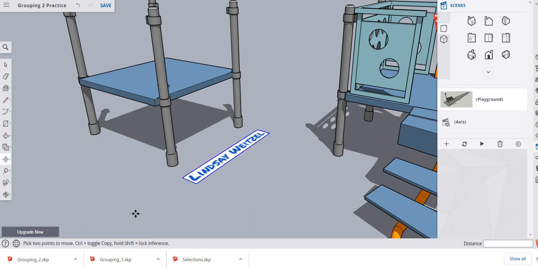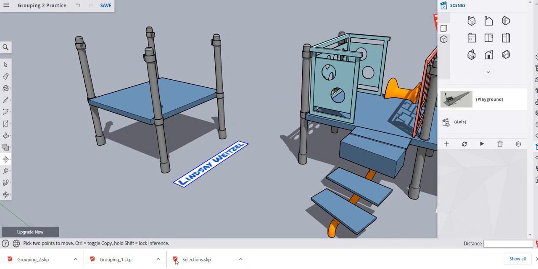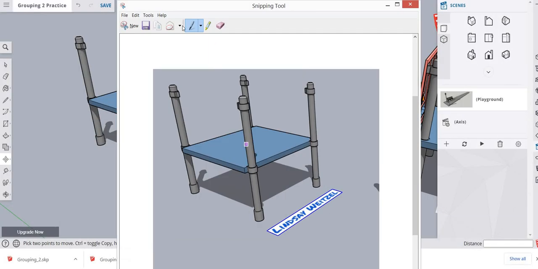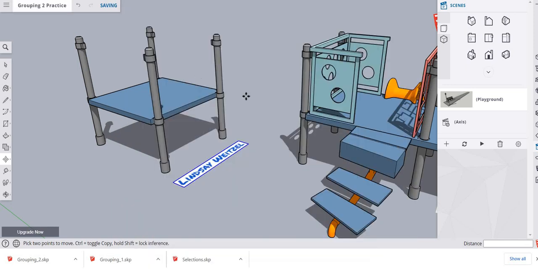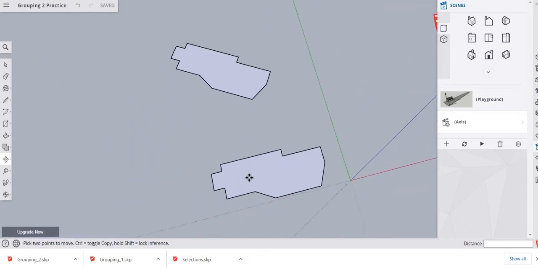Okay, this is going to be signature number 7. Or snip number 7, excuse me. All right. Make sure to be saving often in this. SketchUp for Web works better if things are saved quickly.